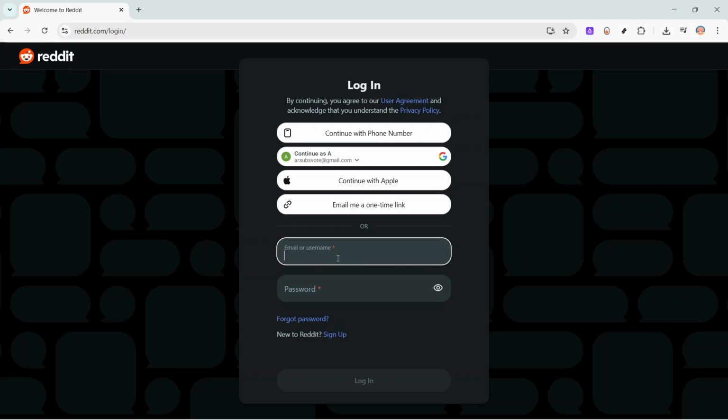Click into the first field and type either your Reddit email address or your Reddit username. Both work, as long as they're tied to your account. Watch out for accidental spaces at the beginning or end, and keep an eye on autocorrect, especially on mobile. Usernames aren't case sensitive on Reddit, but it's still good to match what you usually use.